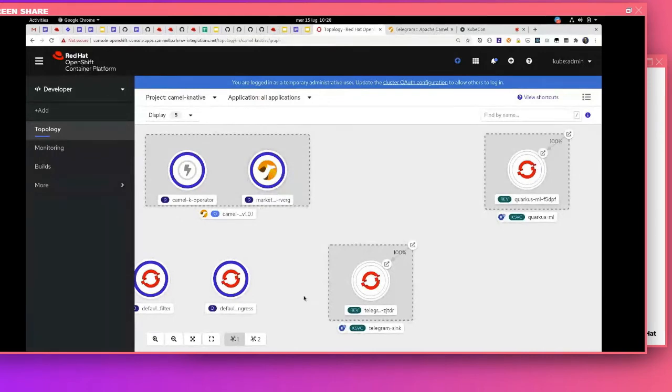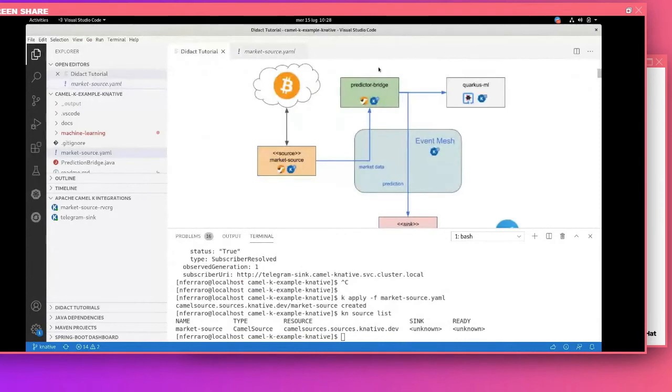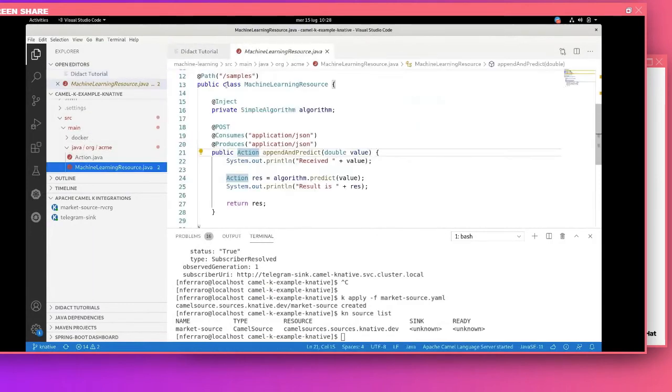Okay, let's create the last piece of the picture. So this predictor that breaches the Quarkus machine learning algorithm. Just let's see for one moment the machine learning algorithm. It contains a samples endpoint that can receive a JSON, but it needs to receive only a single value, the current value, not the full JSON that we produce using the source. So we need some basic transformation using Camel.